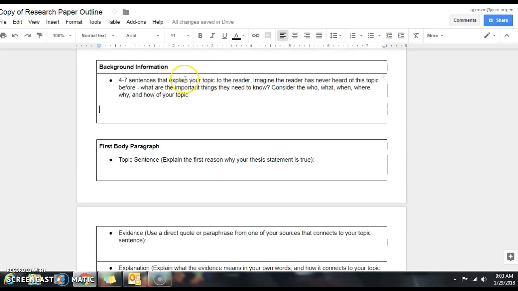It says 4 to 7 sentences that explain your topic to the reader. Imagine the reader has never heard of this topic before. What are the important things they need to know? Consider the who, what, when, where, why, and how of your topic. Again, you're trying to just give some context to the reader. I'm trying to explain to them why Saudi Arabia ended its ban on women driving. But if they've never heard of Saudi Arabia, don't know where it is, don't know what form of government they have, don't understand what the people and the culture are like, then it's going to be difficult for them to follow my research paper. So I will put some information in.